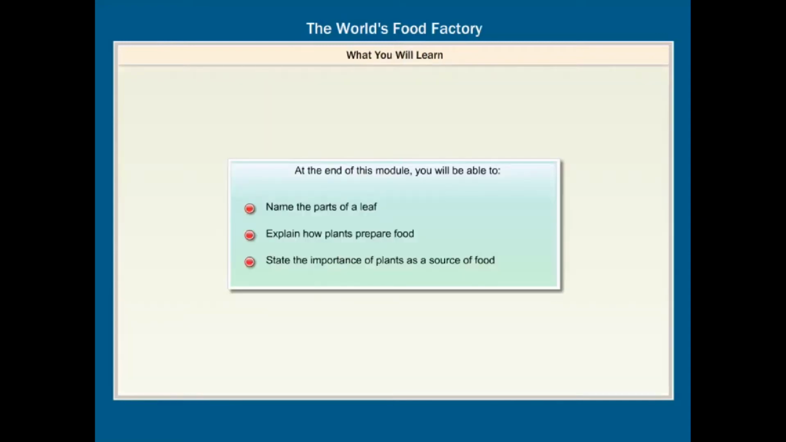Learning objective. What you will learn. At the end of this module, you will be able to name the parts of a leaf, explain how plants prepare food, and state the importance of plants as a source of food.